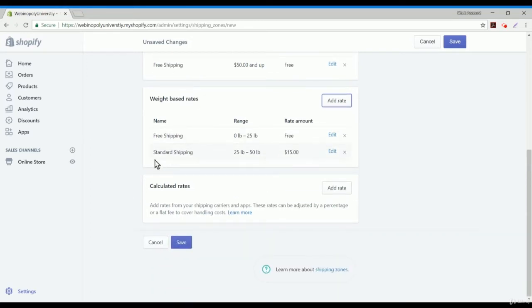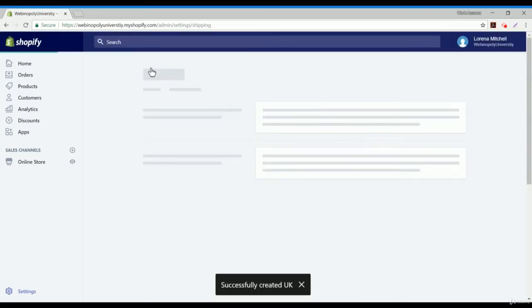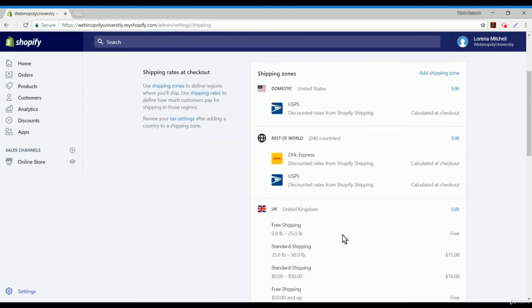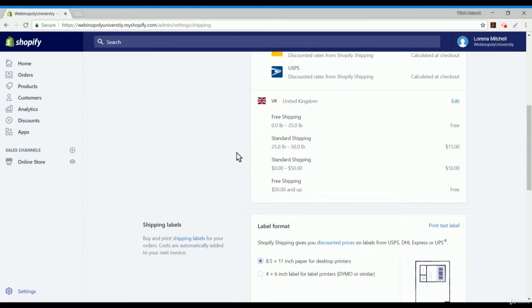Also, there's the option to add calculated rates if you're using an outside carrier. But for now, I'm going to go ahead and save. Back to the shipping page. And now you'll see that we have our new shipping zone created with all of our different shipping rates.